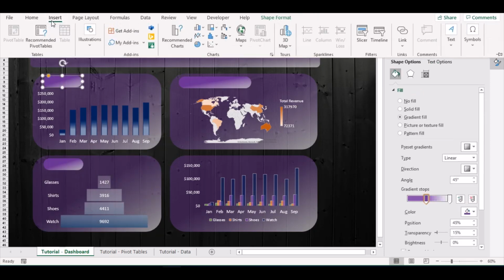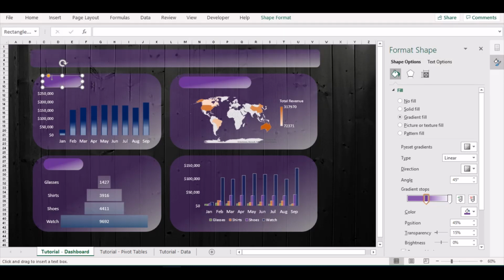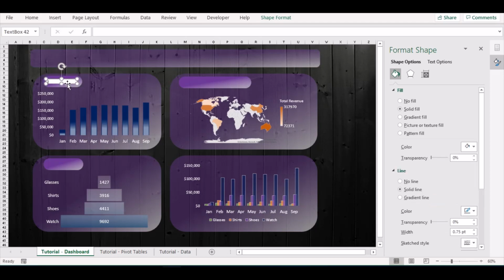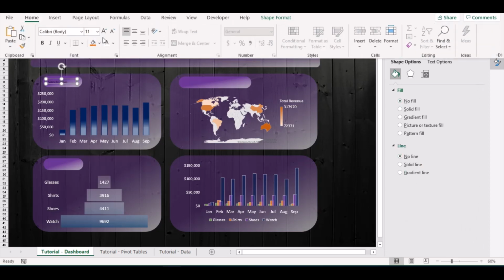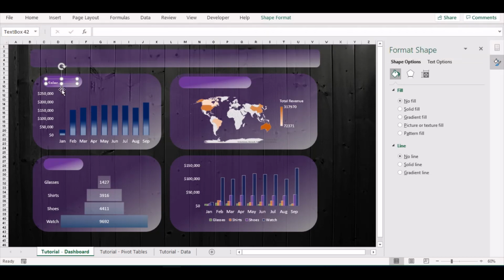Now insert a text box. Over here, write sales revenue. Select the text box, choose no fill, no line, go to the Home tab, select the color, and increase the font size. Now adjust its size again.